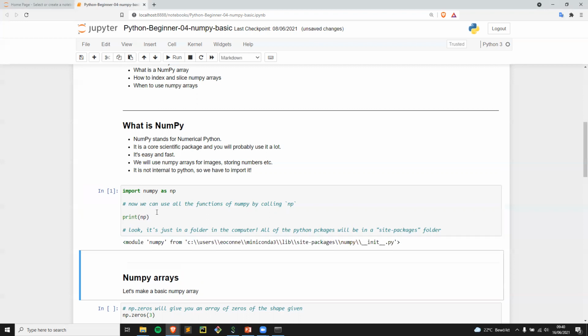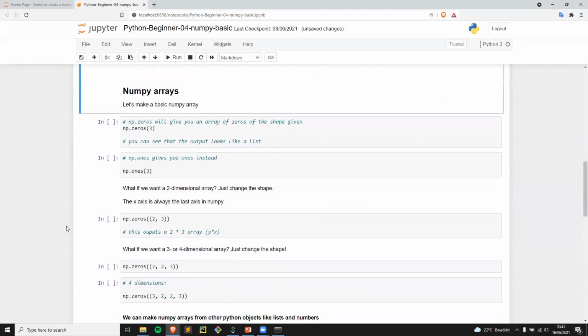But if we run this, you'll see it just outputs module NumPy, and it's essentially just in a folder, right? So if you actually go to this folder, it'll be different on your computer, of course, you go into your site packages, go into the NumPy folder, and it's basically initialized in some file, and that just imports other modules within NumPy, right? So it's literally just a file, or several files, on your computer, just some Python files.